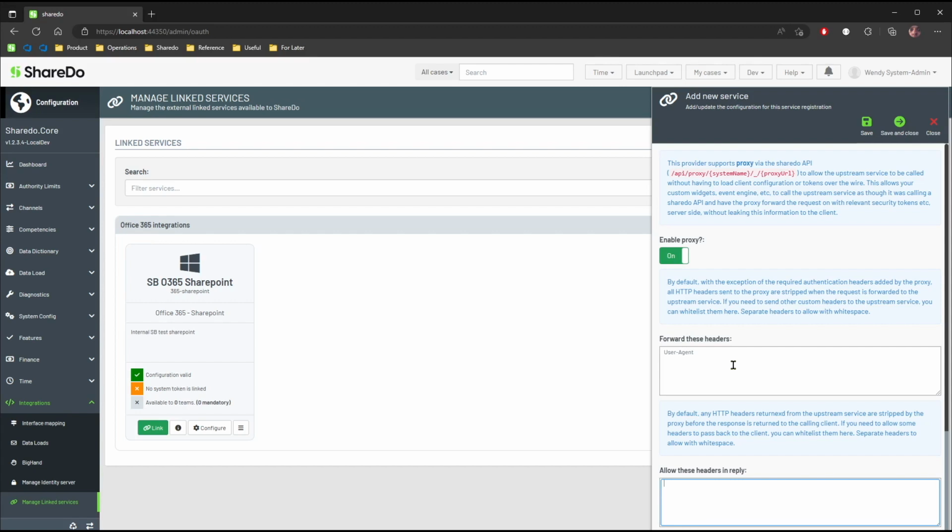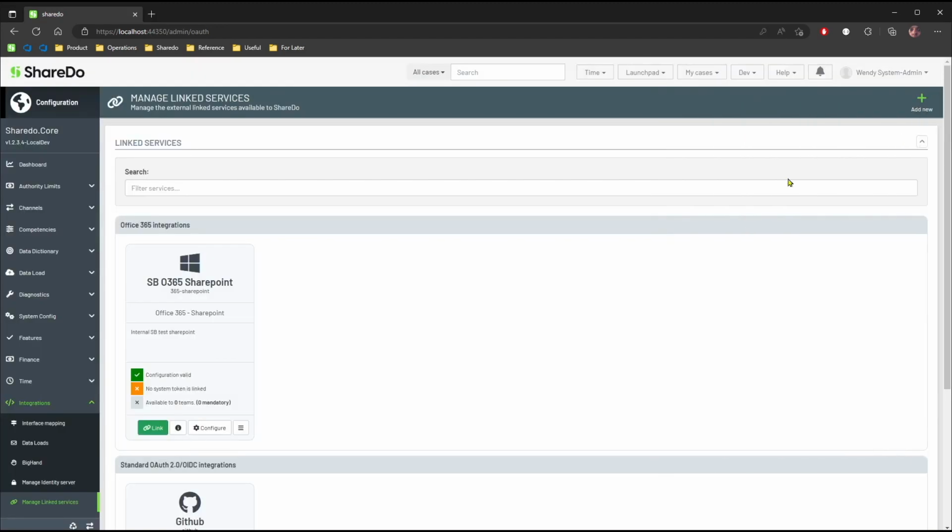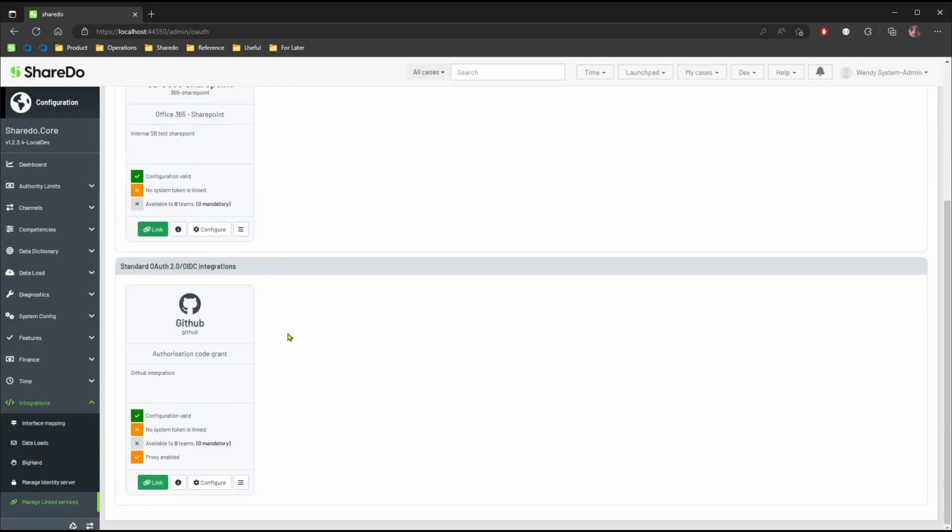GitHub is then going to reply to the server, and all of its headers are going to get stripped off as well before it's sent back to the UI or the workflow. And hopefully, if I've configured that correctly, we've now got this GitHub service. But I've not linked it yet, so there is no account linkage between ShareDo and GitHub. I've literally just created the service container and its configuration.